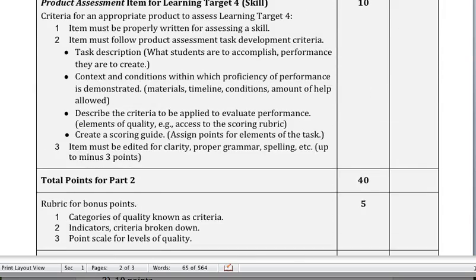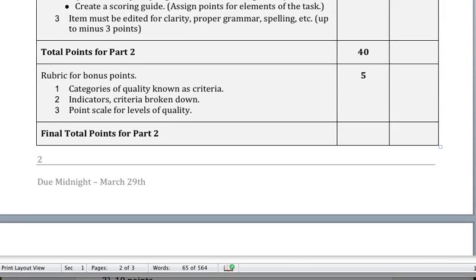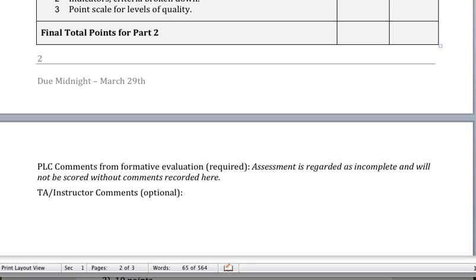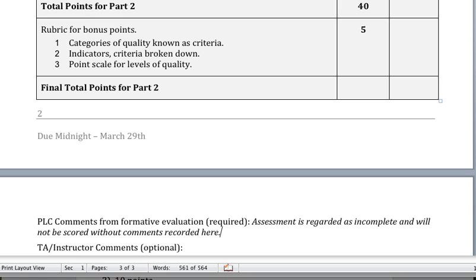One thing I'd like to highlight is that we want you to receive formative feedback from your PLC. So you would complete this and then have some comments from one or more members of your PLC team. So the assessment will be incomplete without these comments, but no points will be given for the comments themselves. It's just that your assessment can't be graded until we know that you have engaged in formative assessment. So I just wanted to show you that.